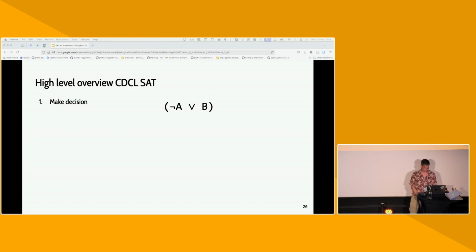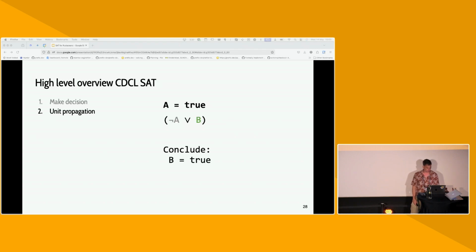So say you have this clause, and you set A to true. You might already be seeing where I'm going with this. So we use unit propagation, sometimes called Boolean constraint propagation, which is also a nice word, but I use unit propagation because I learned of that one first. So we set A to true, and the A term becomes gray, so it cannot make the clause true, and then for B, we must conclude that B must be true, if we want this thing to be satisfiable.